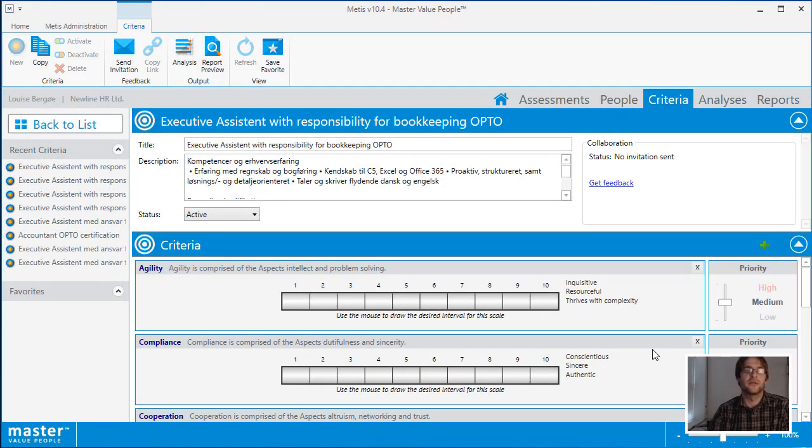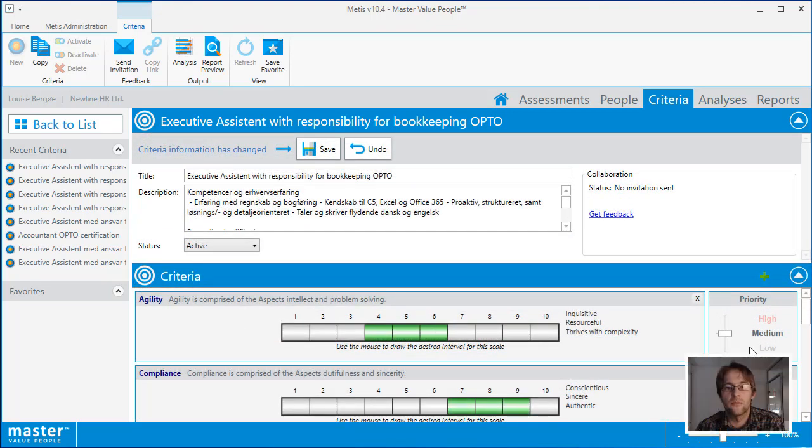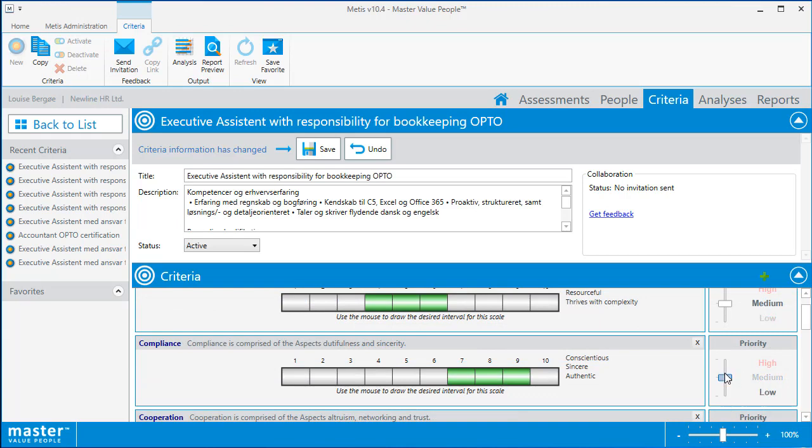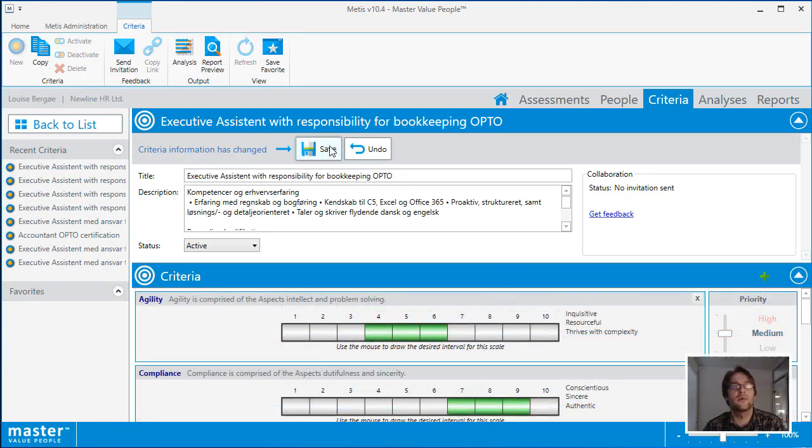Once the criteria has been completed, you'll be automatically taken to the criteria details page, where you can draw on each of the scales to actually create the criteria. You can also set the priority of each of your criteria. And finally, once you're happy with your criteria, click on the Save button to save those changes.